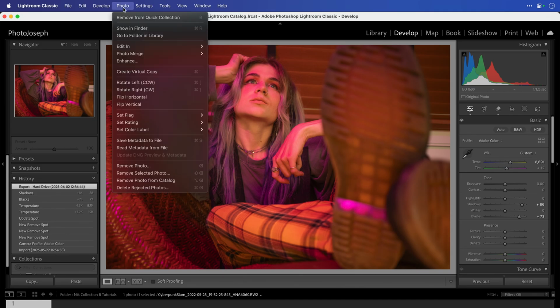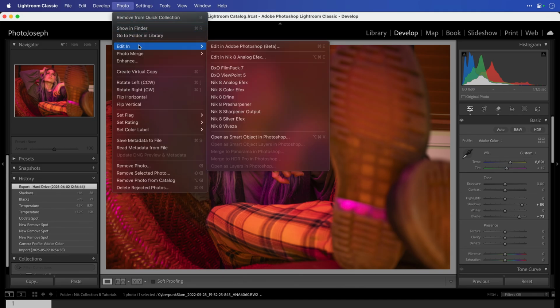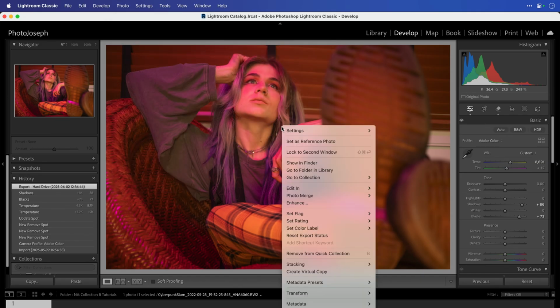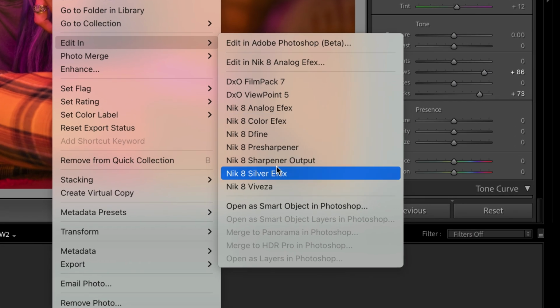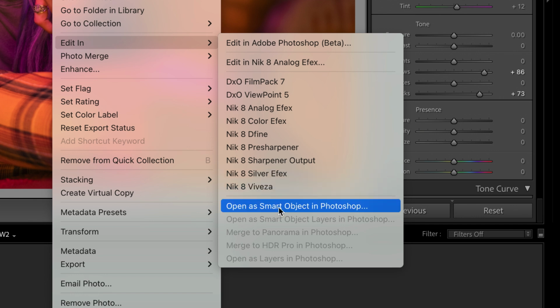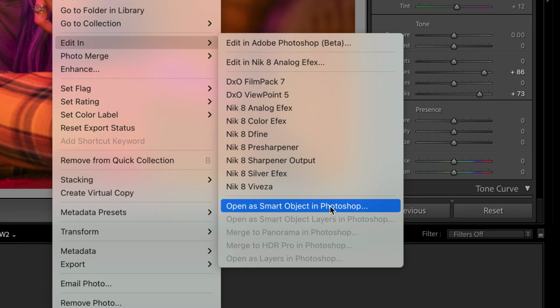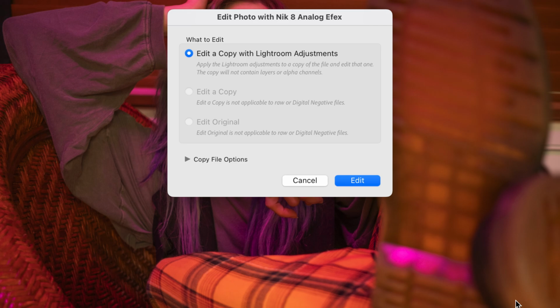There's two different ways to get there. From the Photo menu, go to Edit In, and then choose any of the plugins, or simply right-click on the photo, choose Edit In, and access the plugin here. You'll also notice there's an option called Open as Smart Object in Photoshop. This will give you the ultimate flexibility in editing your photos, and we'll talk more about that later. For now, I'm just going to go ahead and open this up in Nik 8 Color Effects.